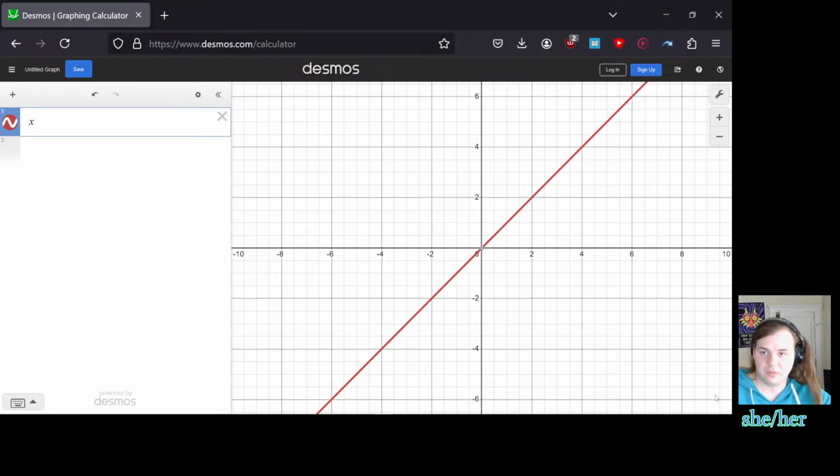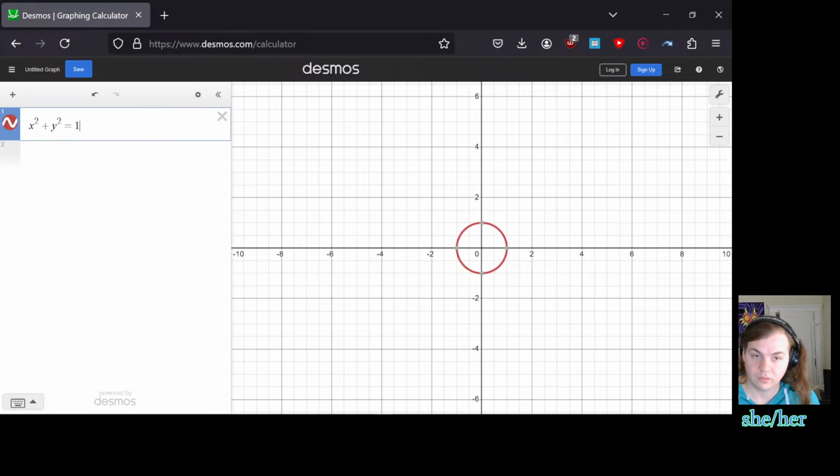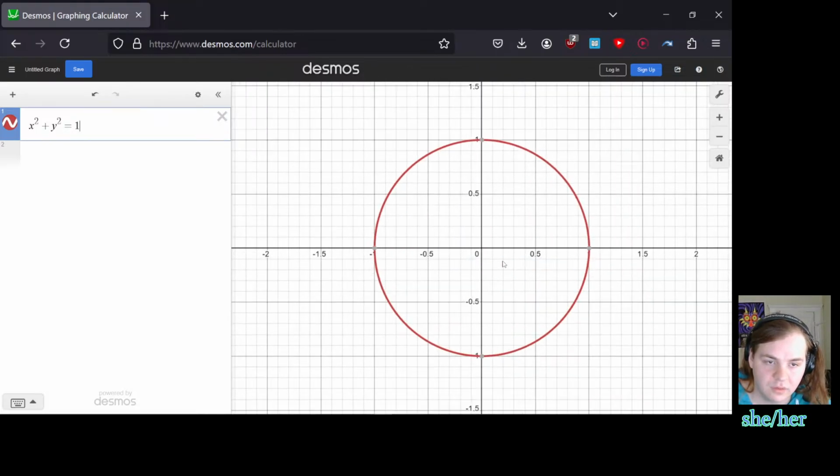Okay, yep, this new keyboard is plugged in. Great, now I can actually type things. So, x squared plus y squared equals 1. Right, so that's our unit circle. We can zoom in here, make it a little bit easier to see.